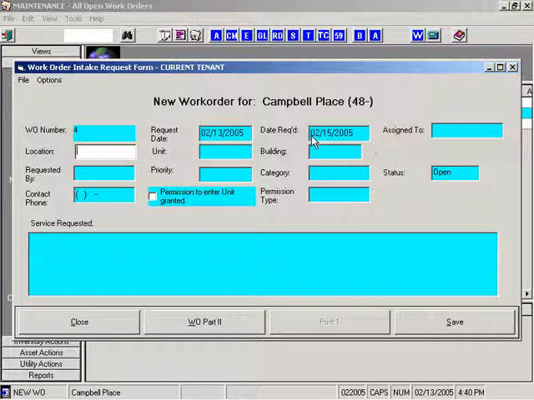My cursor is in the Location field. You probably wouldn't have a clue what to type in there, but there's a help list. We call it a pop-up list. Press the F2 key, and the pop-up list comes up.